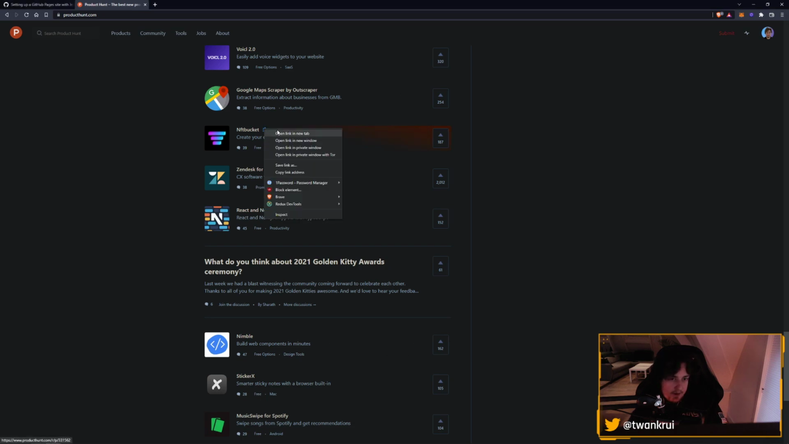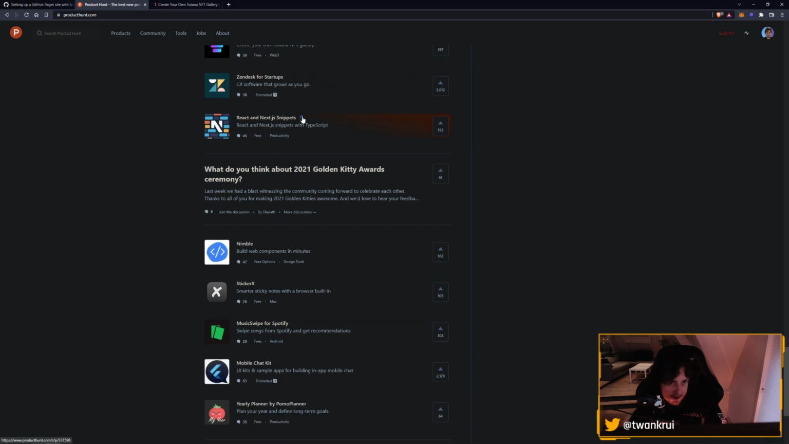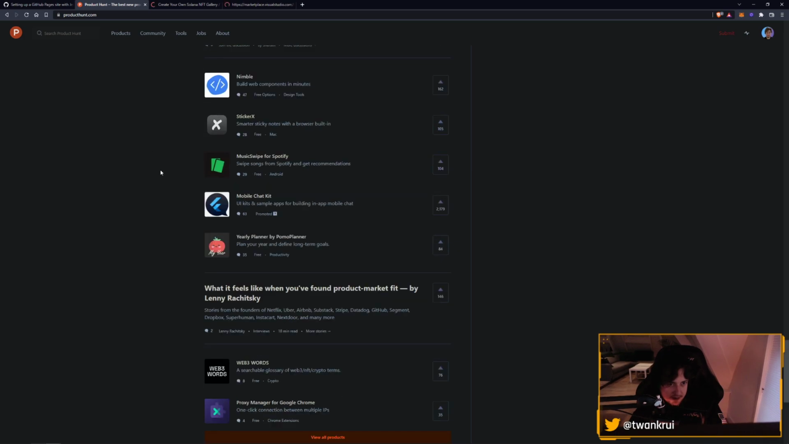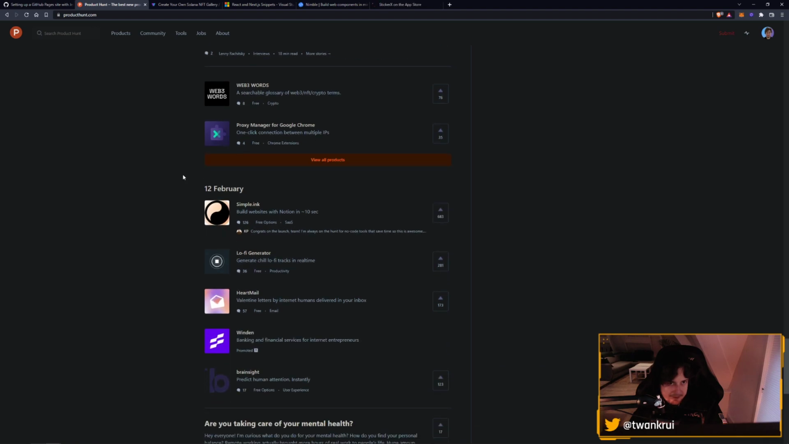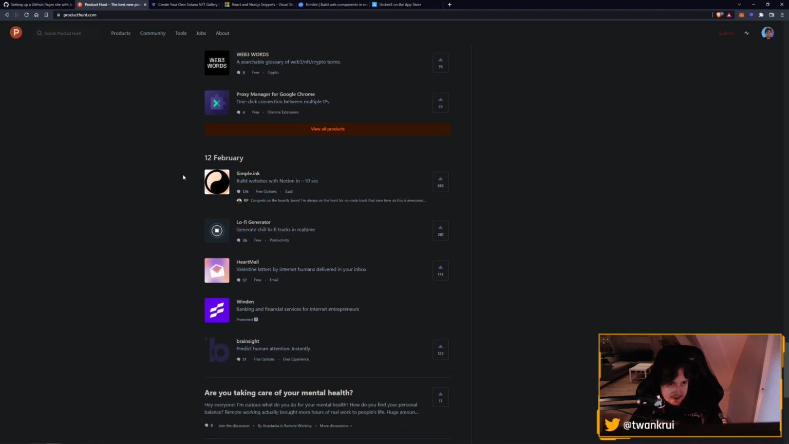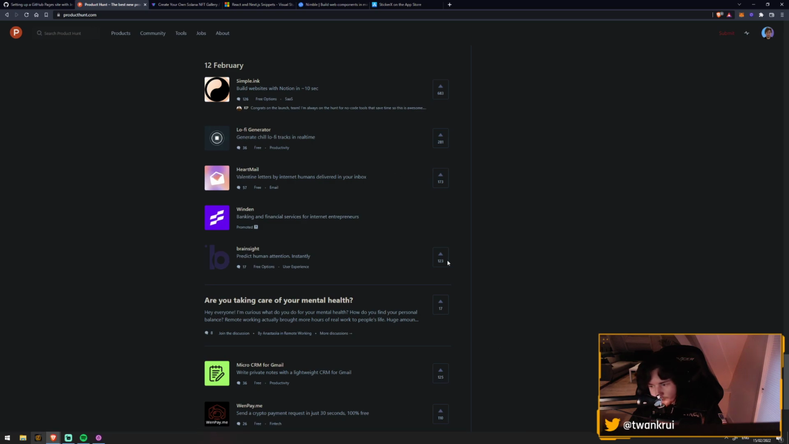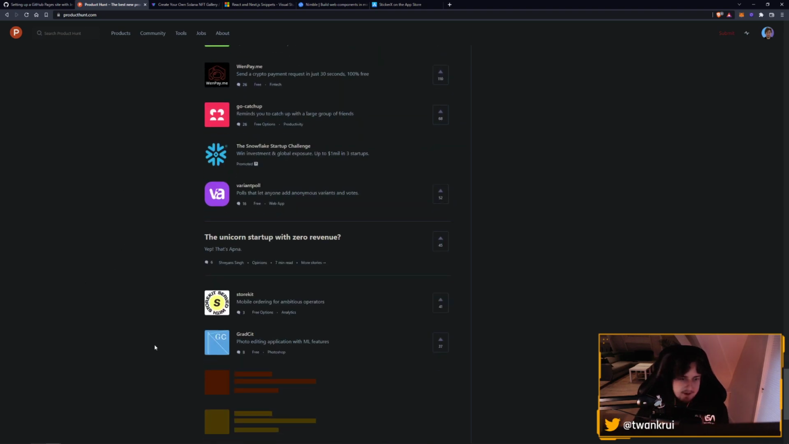NFT bucket. Sounds interesting. React and Next.js. That's always something I'm interested in. Build web components in minutes. Doubt. Smarter sticky notes with a browser built-in. Web3 words. Okay, cool. 12th February. Simple link build webs in Notion. Okay. I've already seen these products.